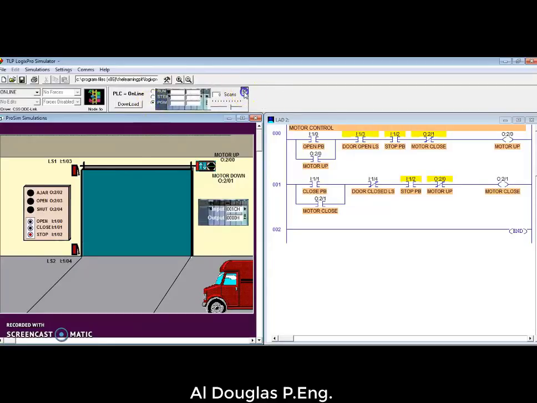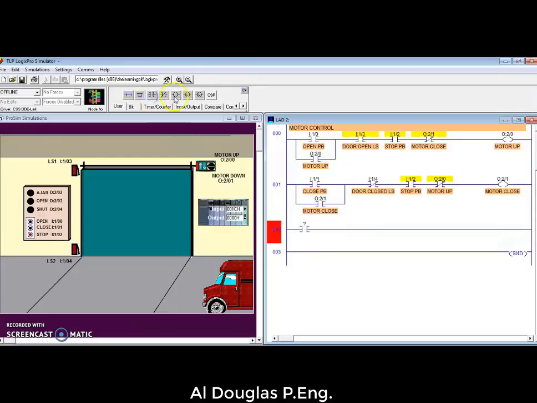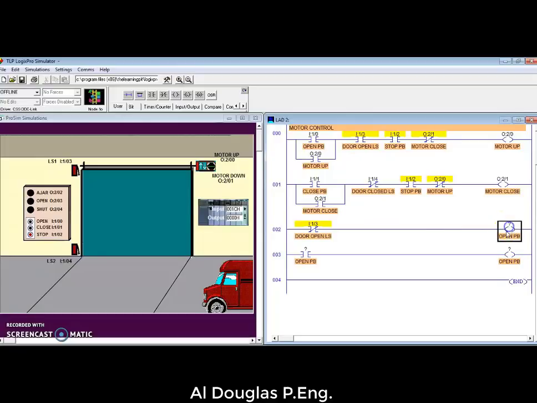So let's look at that. Let's add a couple lines of logic in here. We'll see if I get these right. I think that's going to go this way with this address. Door open is going to give us the open light. Door closed will give us the shut light.